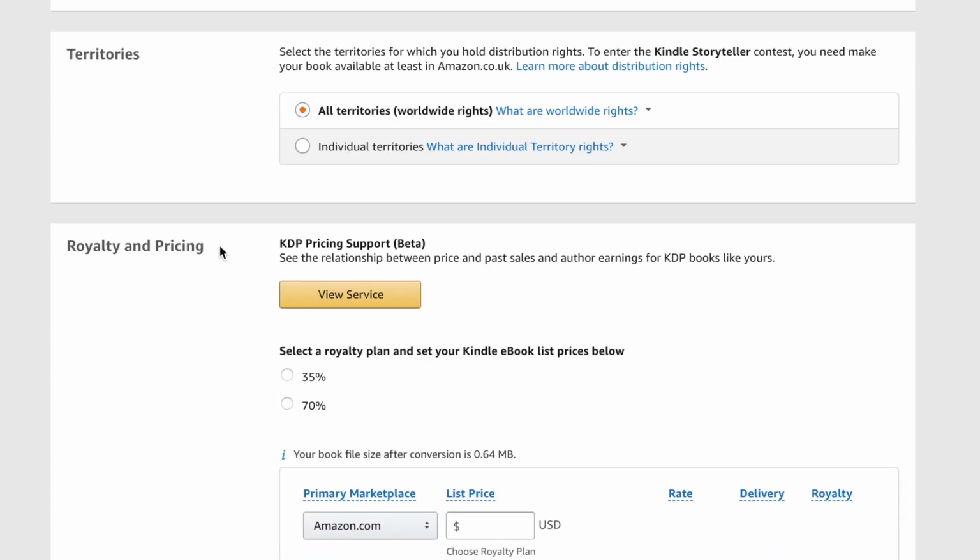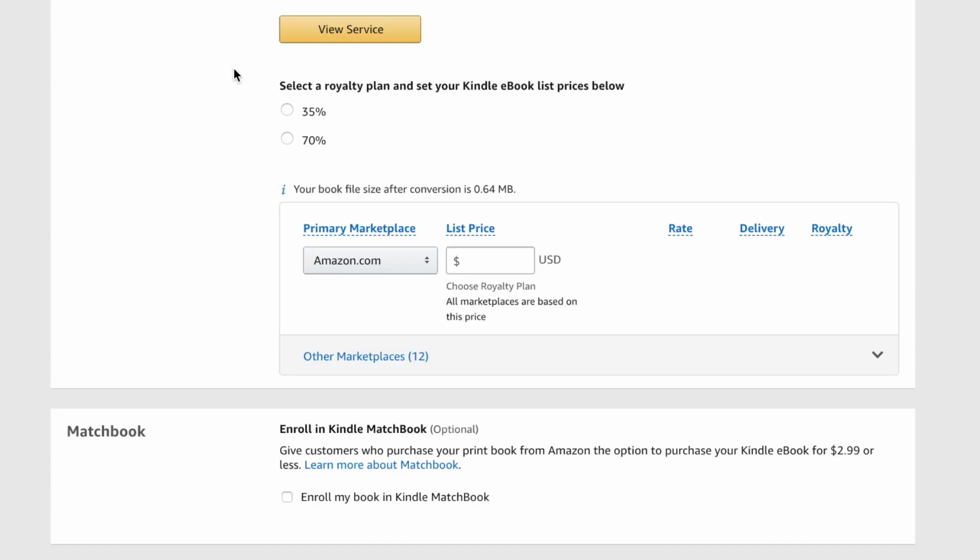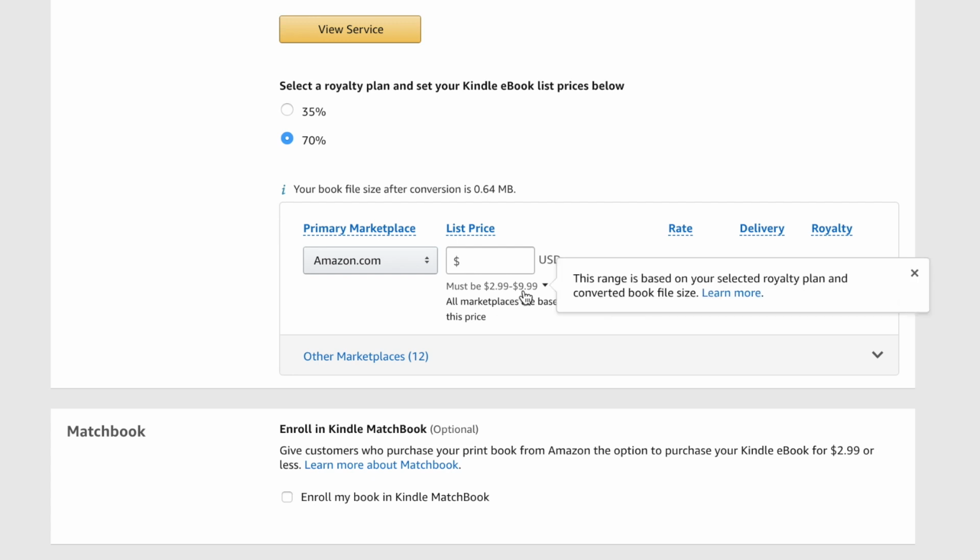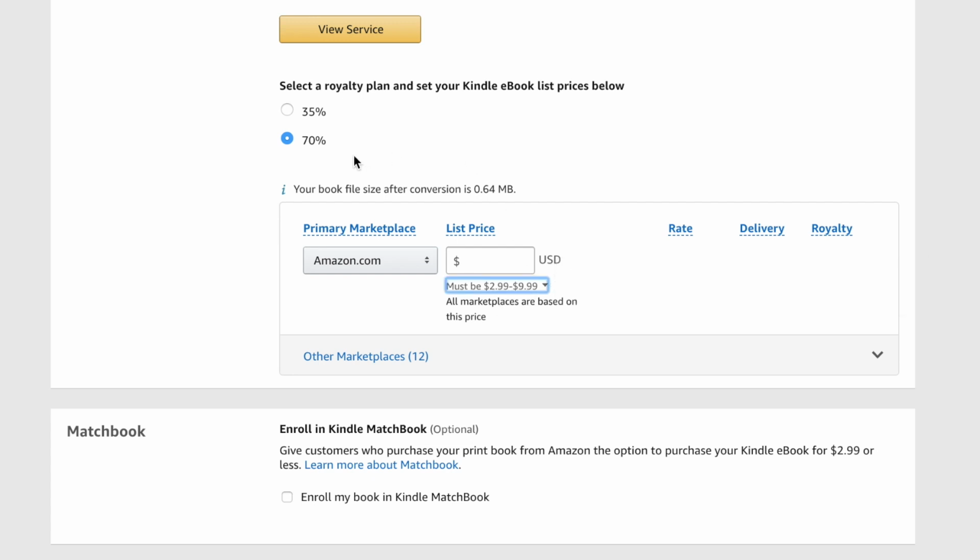Here is where we have the royalty and pricing. For most circumstances, you'll want to choose 70% and then enter your book price here. And you can see here it gives you the range that it has to fall in. In some circumstances, for example, if you're trying to move books over, make money for promotion or something like that, you can choose 35%, and then here it'll give you a different range. So you could sell your book for 99 cents, for example, like that.